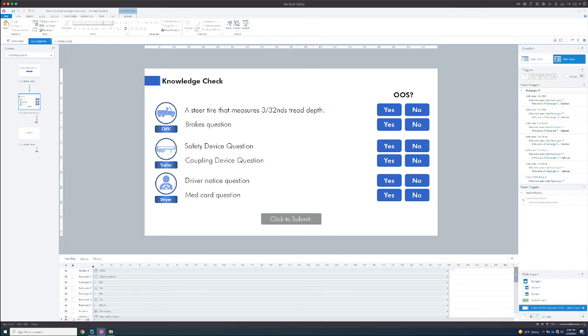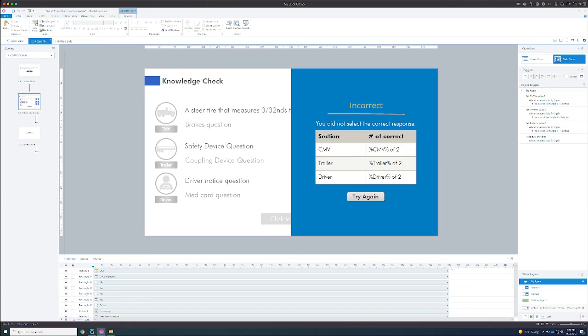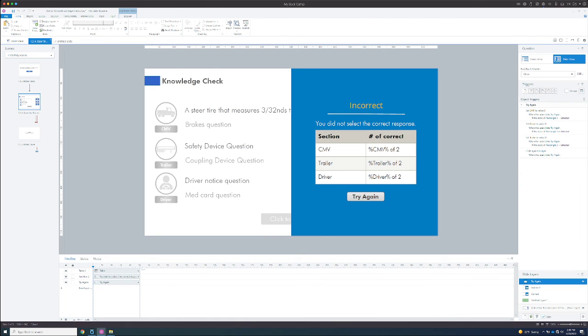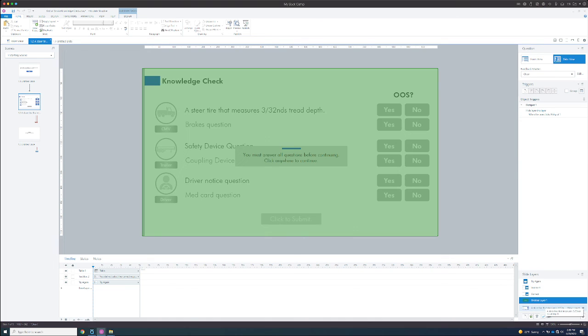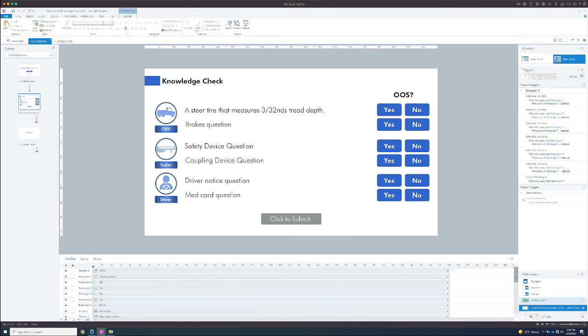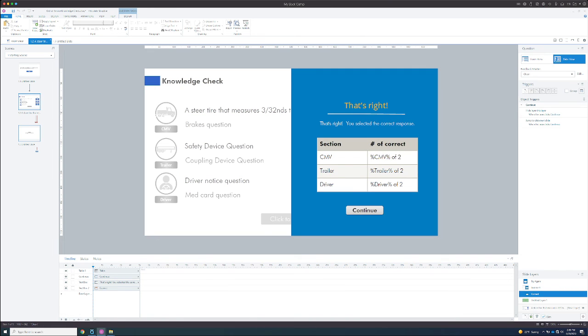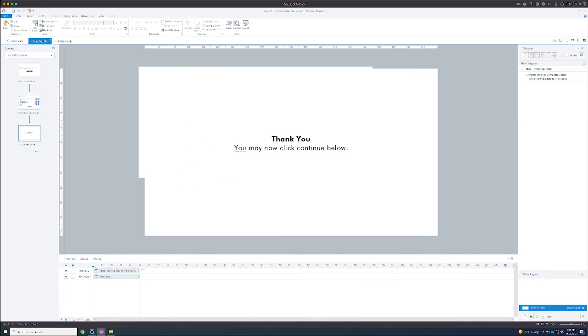This is what I was talking about, the feedback layer being different. I have it set up like this. It's just, to me, a lot more streamlined and a lot more set. That one is just a leftover layer I didn't use. Once they click submit and they get it all correct, then they can click continue, and I say thank you. You may now click continue below.